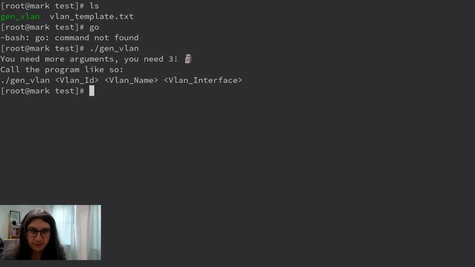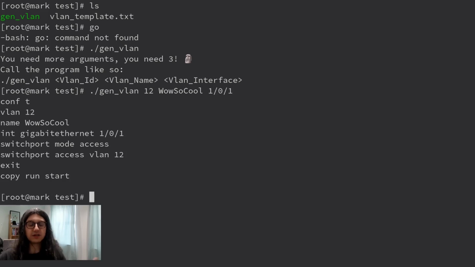Gen VLAN. Wow, you need more arguments. So I go, what's our VLAN ID? It is 12. What is our VLAN name? It's wow, so cool. What is our VLAN interface? 101 again. It just works. Look at that. This is why Go is great. This is why you should be using it. This is why I'm going to learn more about this. I just pick this up and put it in without installing any new packages. It's just a binary on this server.